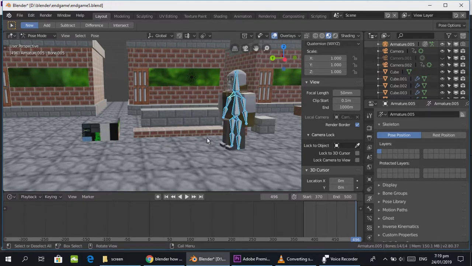If I want to adjust the location, I key in Alt G. Now it's the same.